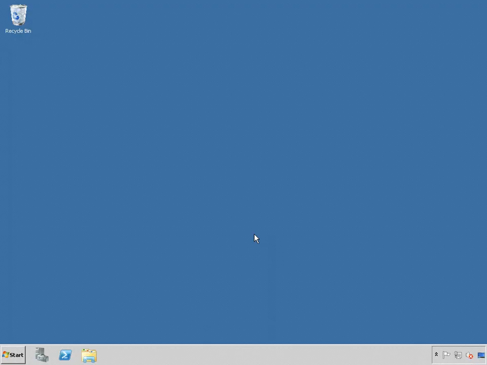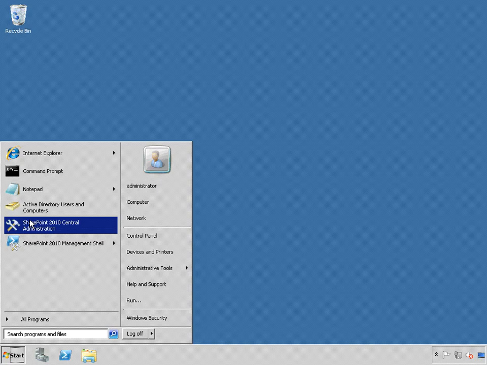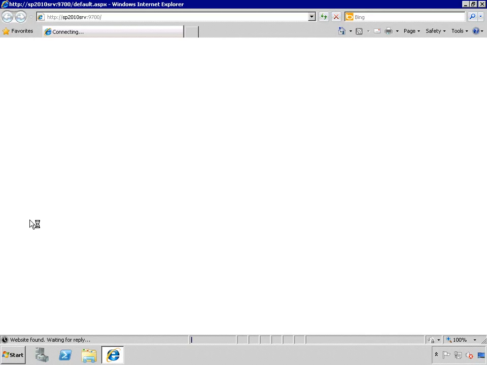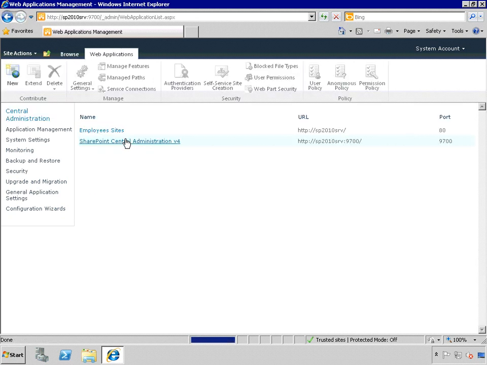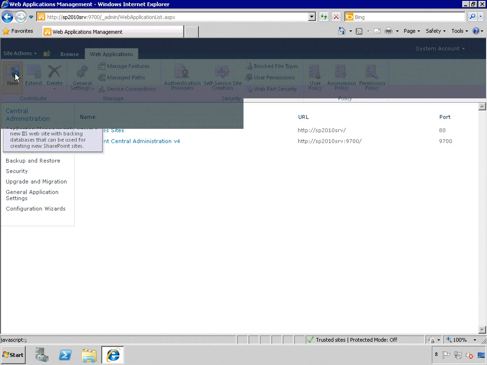The first thing that we need to do to enable anonymous access on our web application is to create that web application. Let's go to Central Administration. Once in Central Administration, we need to go to Manage Web Applications. So click on Manage Web Applications from the home page. And then to create a new web app, we're going to click New from the ribbon.